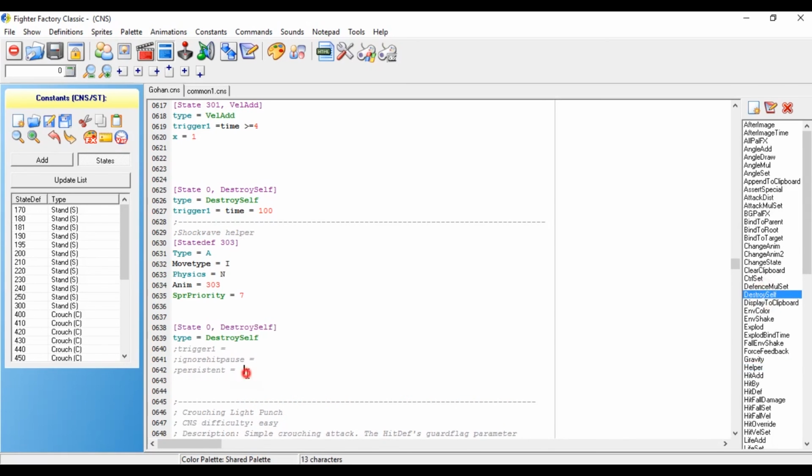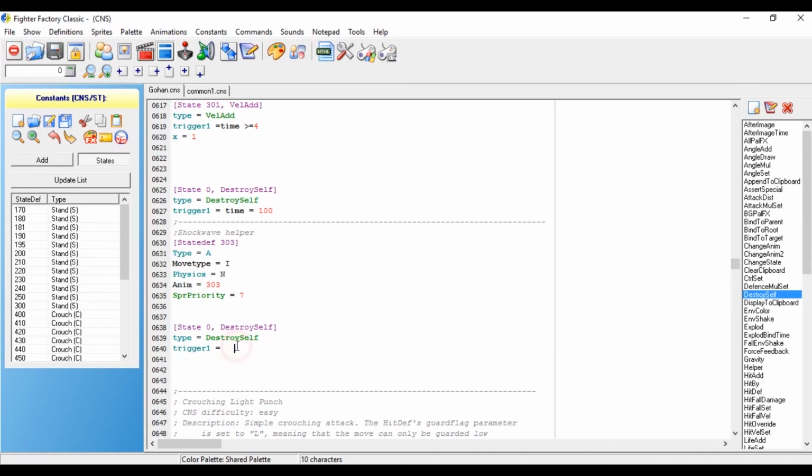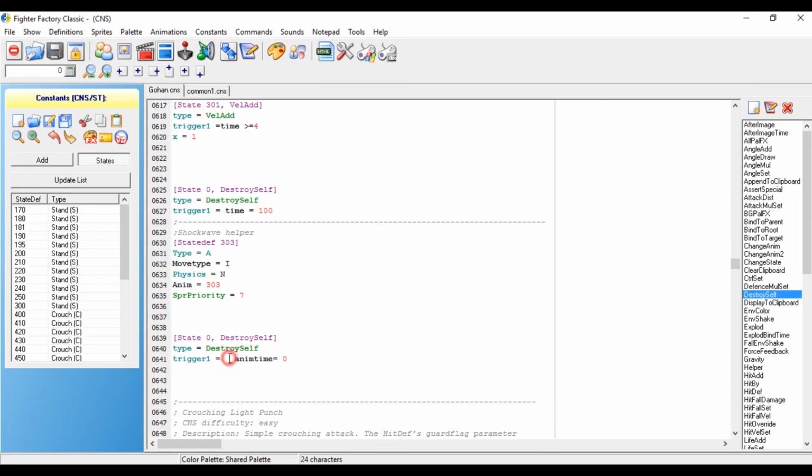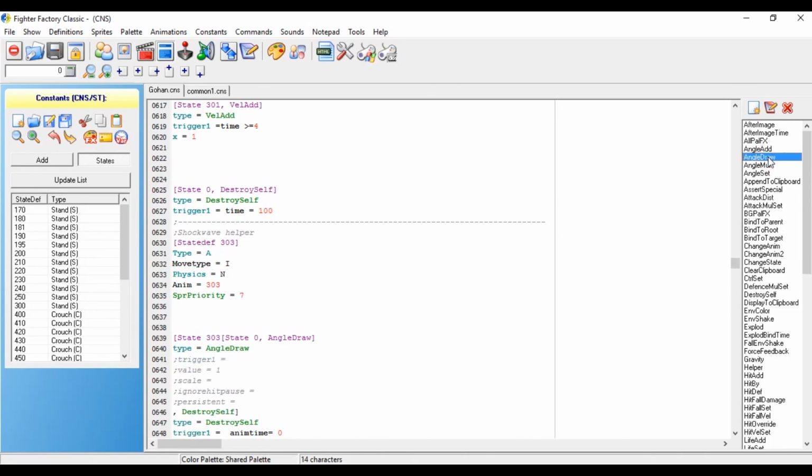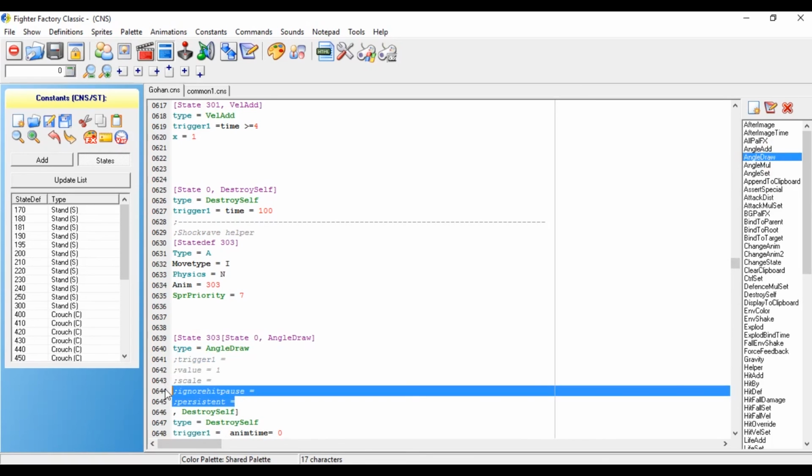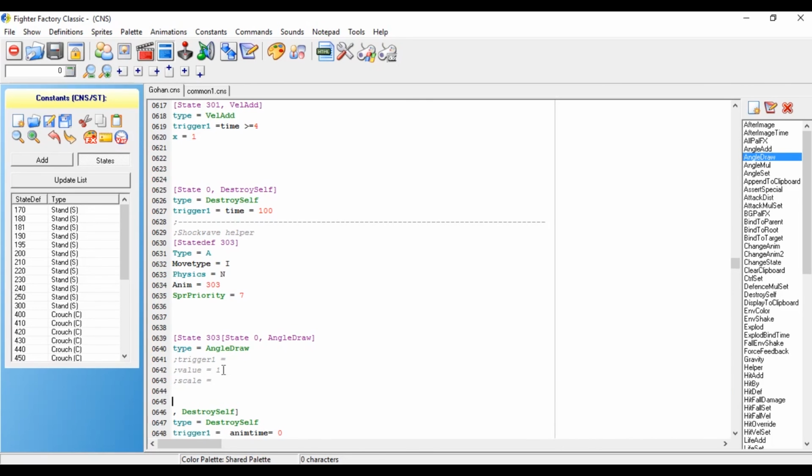and let's define this trigger 1 as anim type equals 0, so that when this animation is over, it will just destroy itself. And right here, in between the state def and the destroy self, I'm gonna go to the right and I'm gonna put angle draw on the very right. And with this angle draw, you could change the angle of your helper.